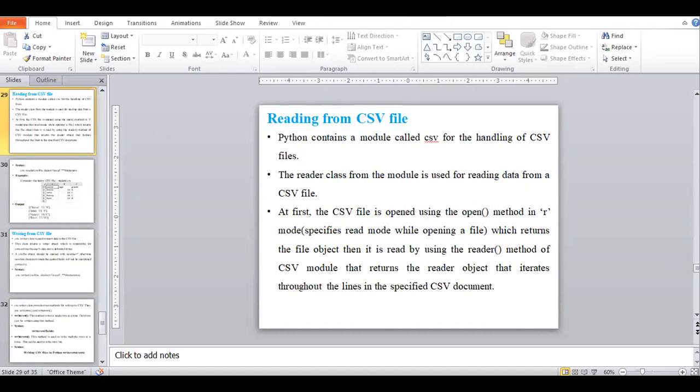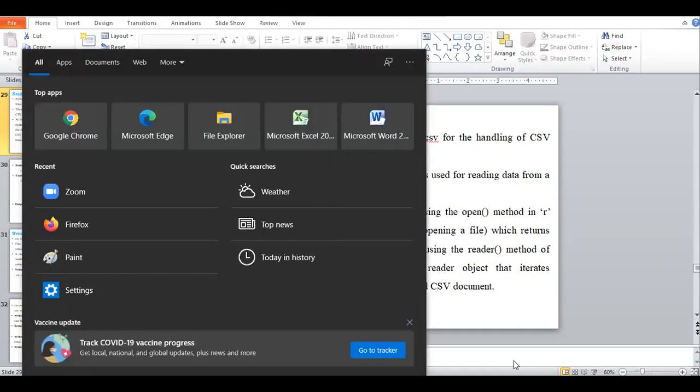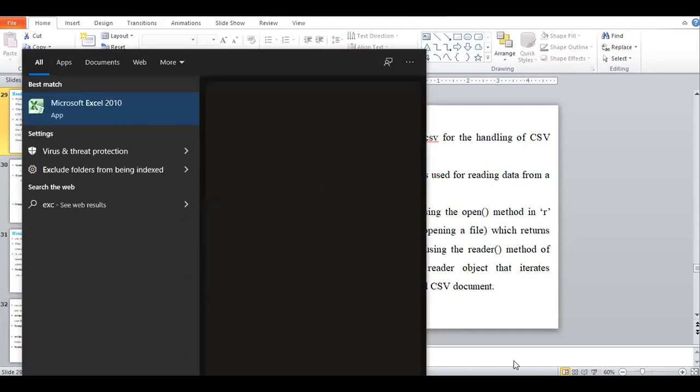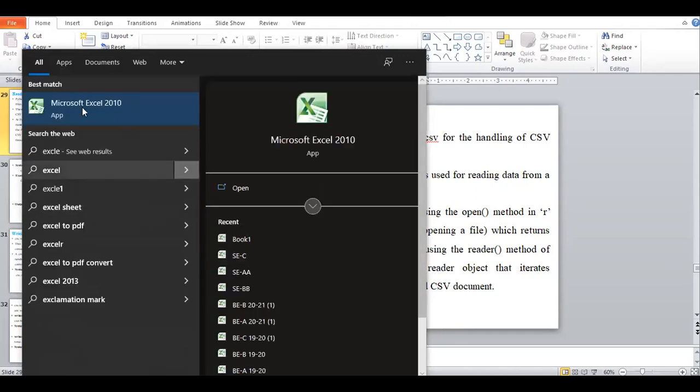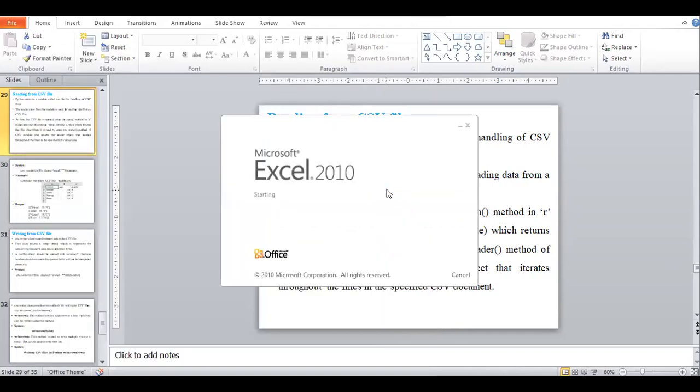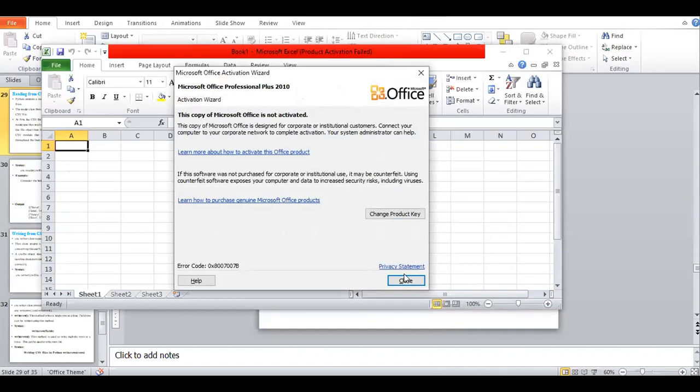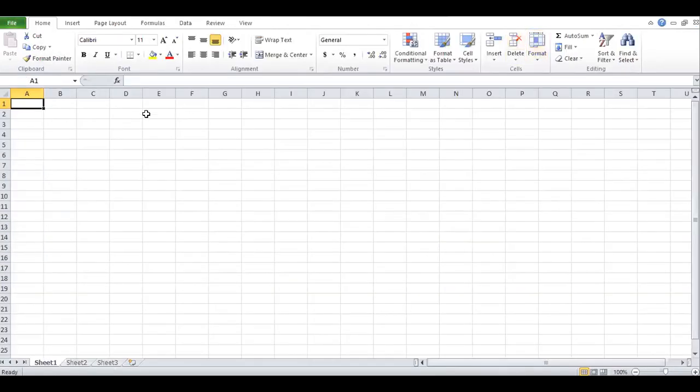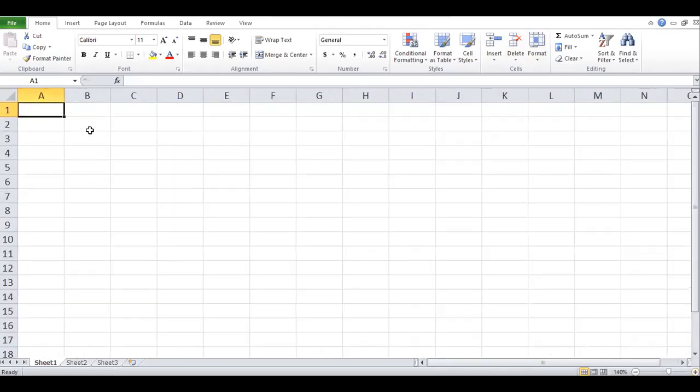Now we will see how to create a CSV file. First of all, you have to open an Excel sheet, Microsoft Excel, and in that we store some data. My Excel window is visible. Now suppose I want to store the student data. I will write roll number and name, just these two columns.